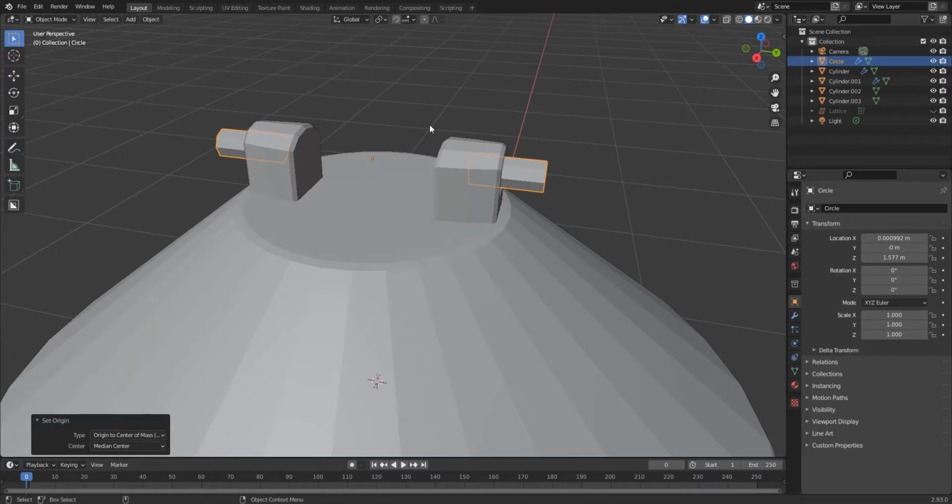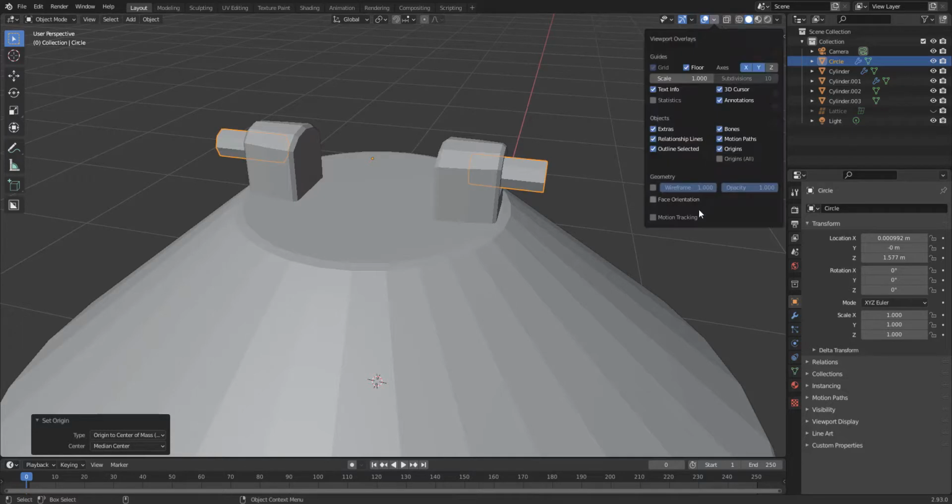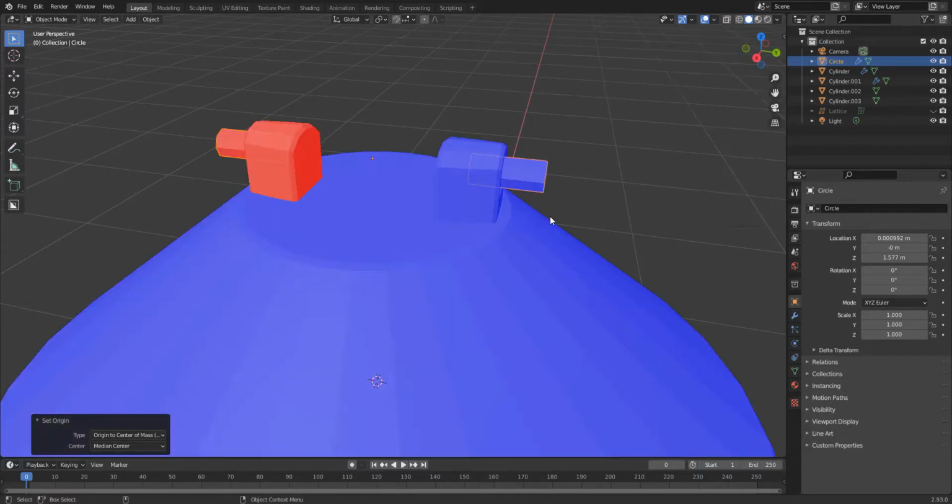The next thing we're going to do is check for any issues in our geometry that might cause us problems down the line. So go to Overlays and click Face Orientation. This will show us the faces that are flipped. This is what happens when you duplicate an object and flip it to the other side.